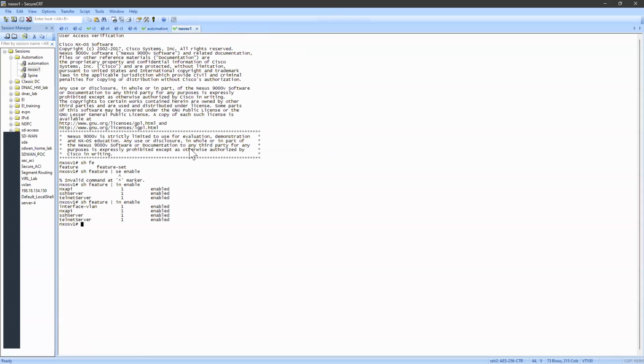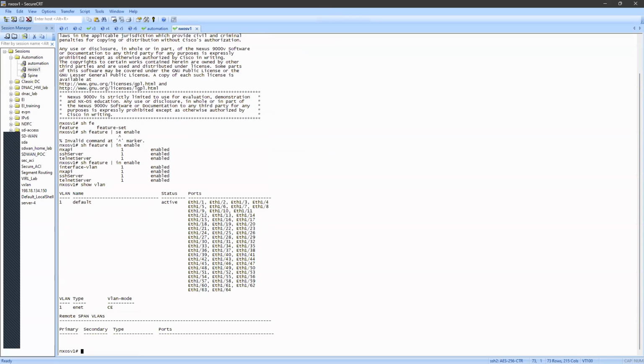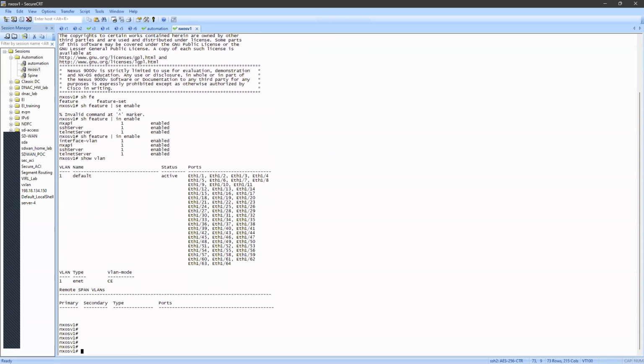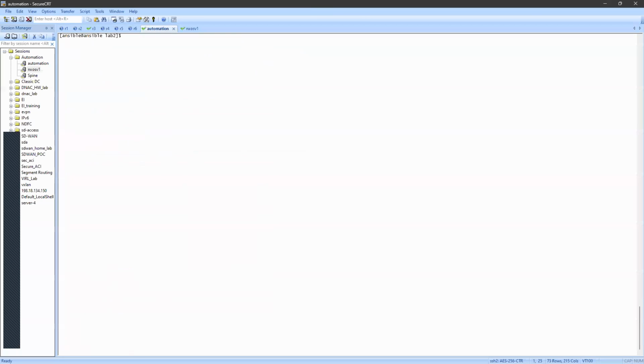Let's see this Nexus. Show VLAN. You can see we have only one VLAN, right? With the program, we'll go and create the VLAN. So here you can see the inventory. Let me show you what is there in inventory. We have the NXOS in inventory. Likewise, we can have 10 or 100 devices in the inventory. One by one, the script will go and log into those devices and run the playbook, right?